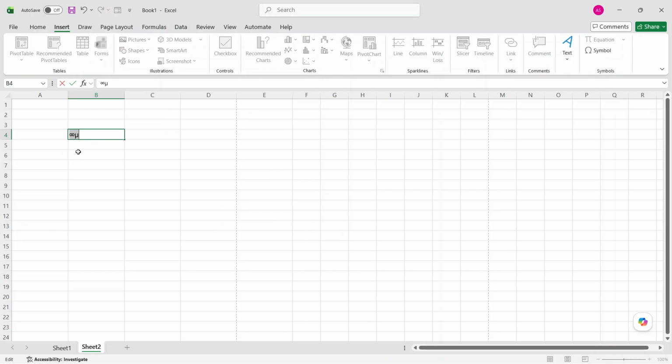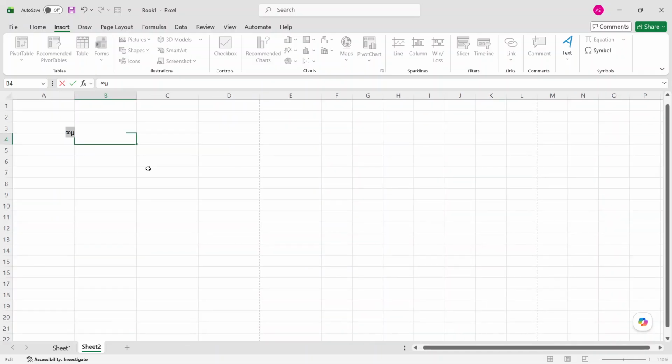And that's it. That's how to insert symbols and special characters in Excel. It's a simple feature, but it can be incredibly useful when you want to make your spreadsheet clearer, more professional, or more precise.